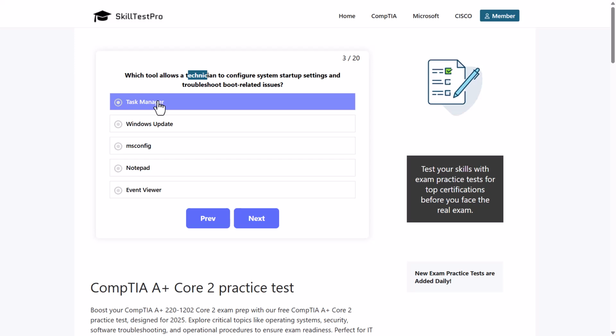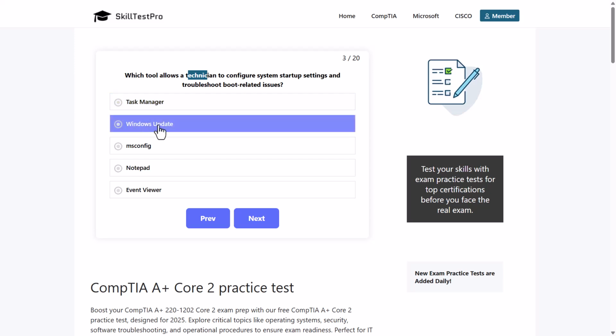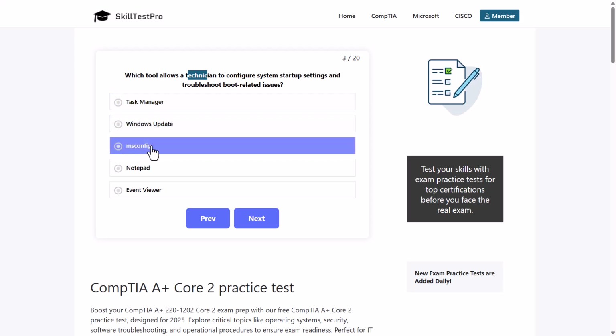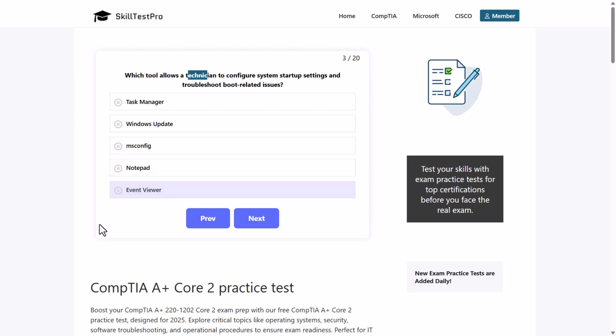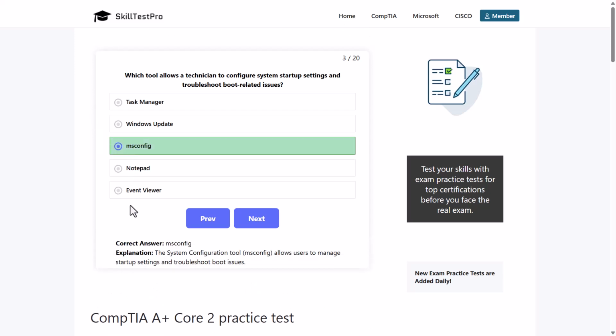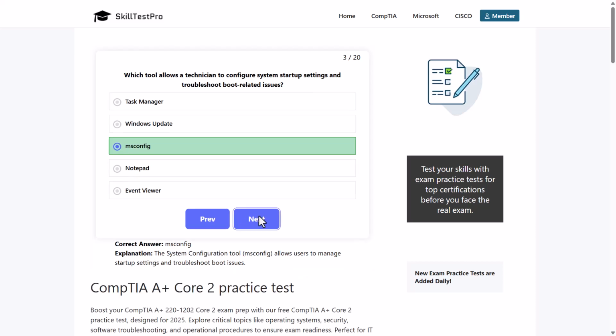Task Manager, Windows Update, MS Config, Notepad, or Event Viewer. And here I guess you should know that this is MS Config, as MS Config, the system configuration tool, allows users to manage startup settings and troubleshoot boot issues.